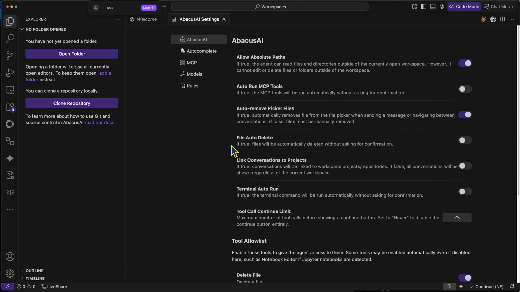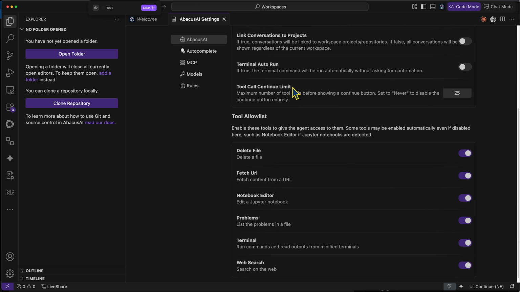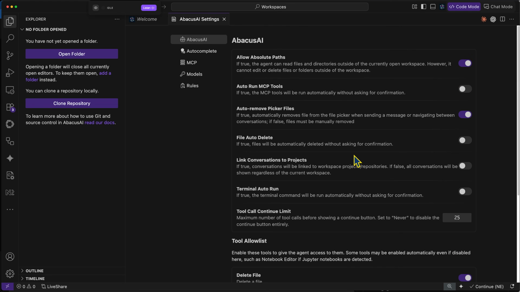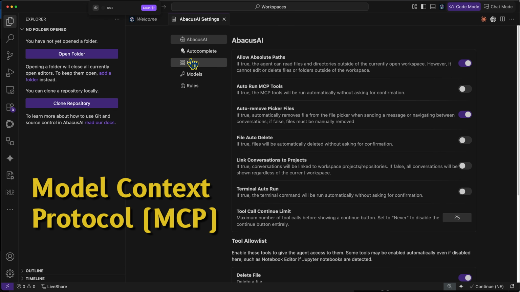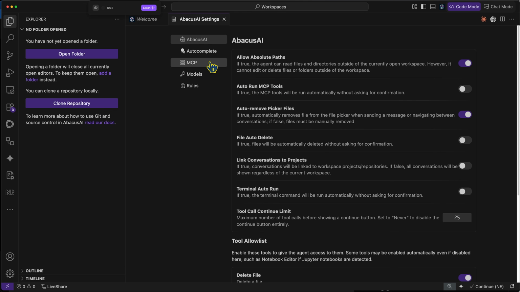Okay, so now that we have our transcript, we can go over to the Abacus AI settings here by clicking into code mode. And you'll see here that there's a few different options on the side for changing the settings. So I recommend scrolling through these because you can control exactly what you want in terms of deleting files, removing files, updating and auto-running MCP tools, model context protocol, which is effectively a universal language for different AI agents to communicate and pass data to one another.